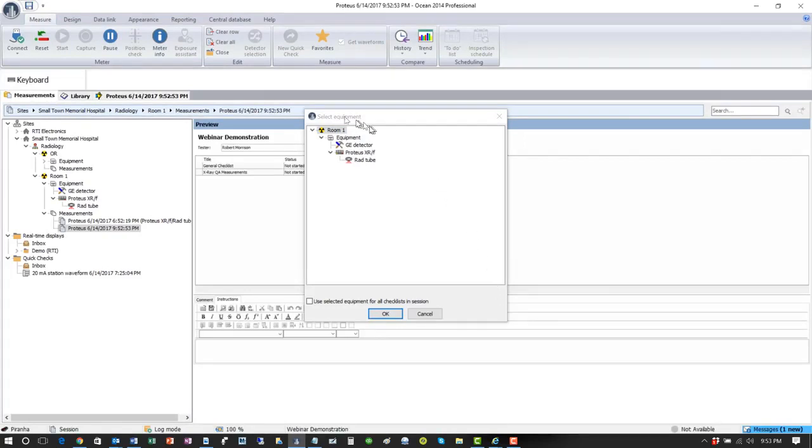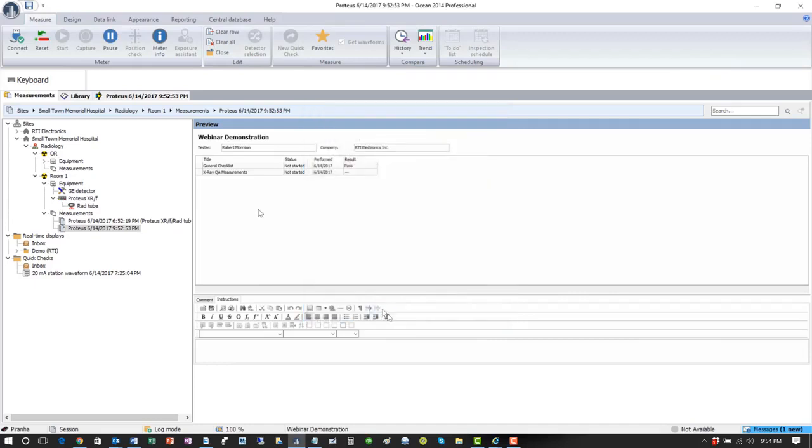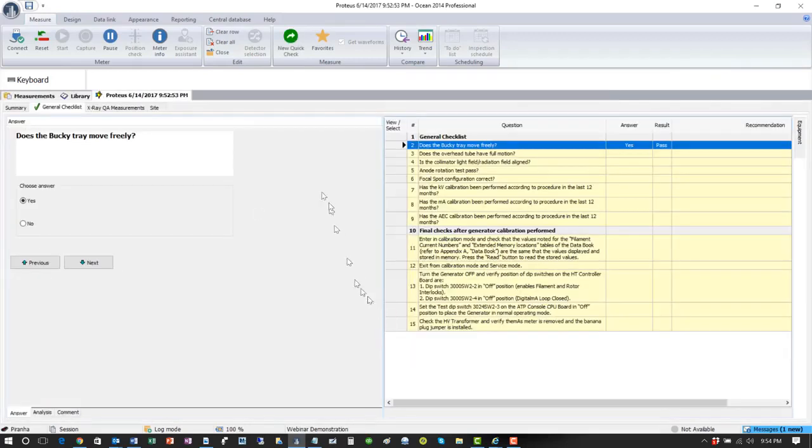First it'll come up and say select the equipment. Basically, I'm going to select the rad tube, and I'll just select this little check box. That's what I'm going to use for my checklist. Select OK, and up come my checklists. And here I can move rather quickly through. I've got all kinds of different things here I've thrown in, like does the Bucky tray move freely? Does the overhead tube have full motion, etc.